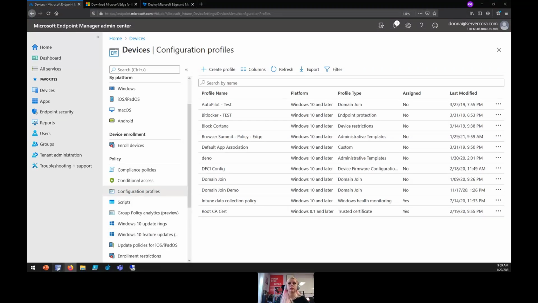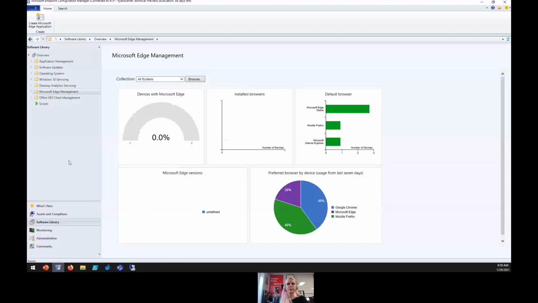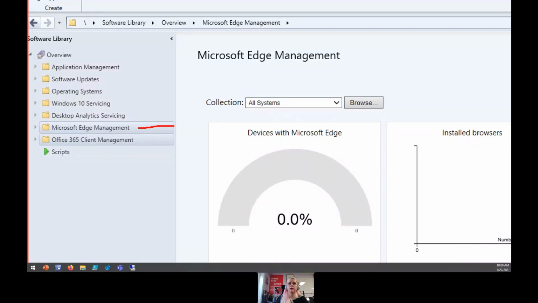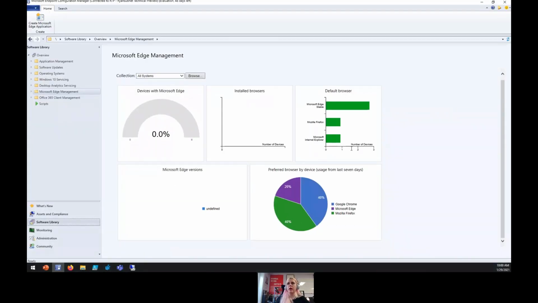All right. So where I'm at in the console, we're in Software Library, and over here at Microsoft Edge Management. And we get a bunch of charts that show, we should have a listing of versions. I don't have a whole lot in my lab, which I think is why this is showing some of these as messed up, because I've got I think 1 or 2 active systems. This is actually a technical preview, so there's not a ton in here.